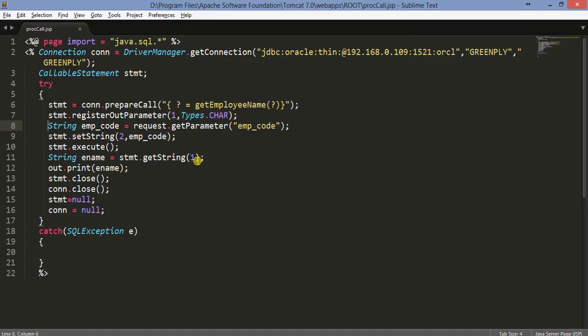Get URL parameter. Okay, with the request.getParameter, that is the value emp_code, and I'll set the string with that value. So this will pass the value to the get employee name function. Then I'll call the execute statement, execute function, and retrieve the return type, and set it to a string called ename, and print that ename.